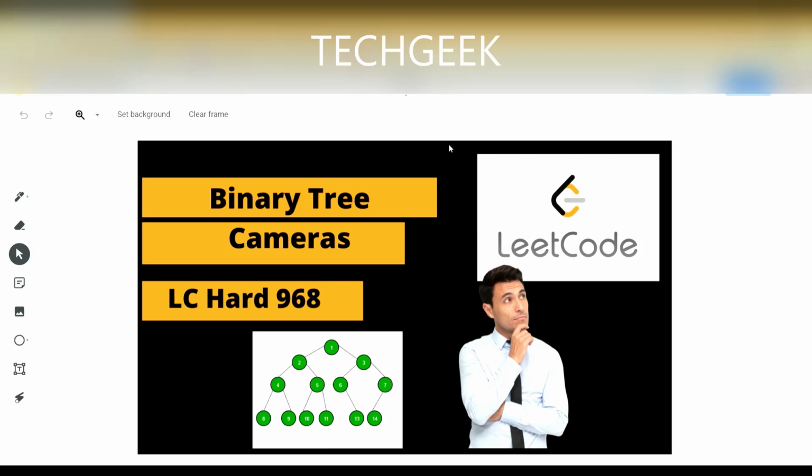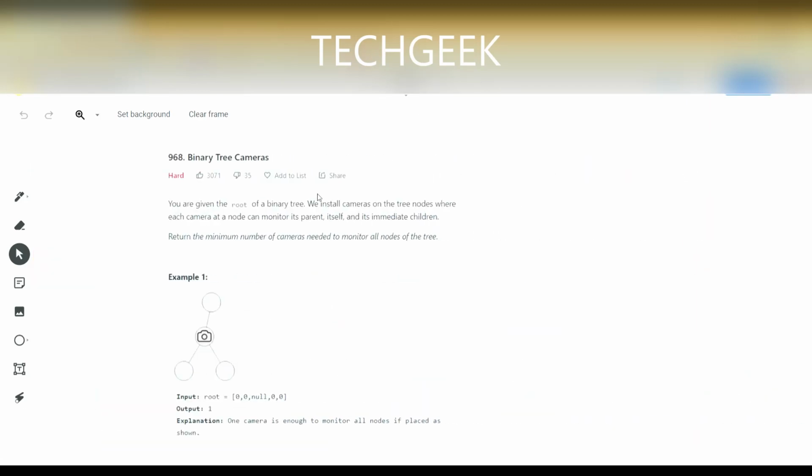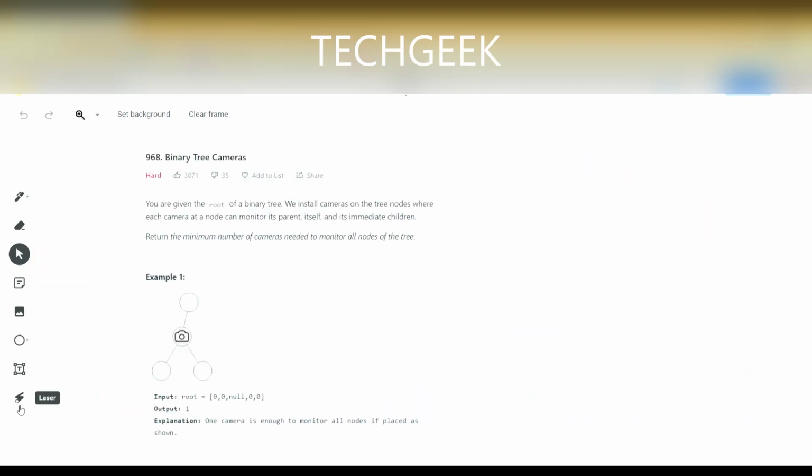Okay, so let's see. The question says that you have been given a binary tree, so we'll be given a root for the same. We need to install cameras in the tree nodes where each camera at the node can monitor its parent, itself, or its immediate children. So that is the condition that we have been given. We need to return the minimum number of cameras that are needed to monitor all the nodes of the tree.